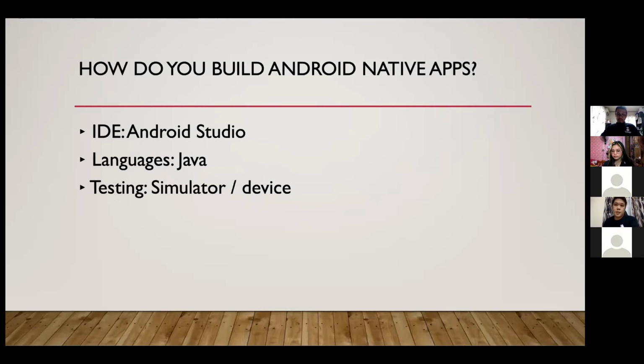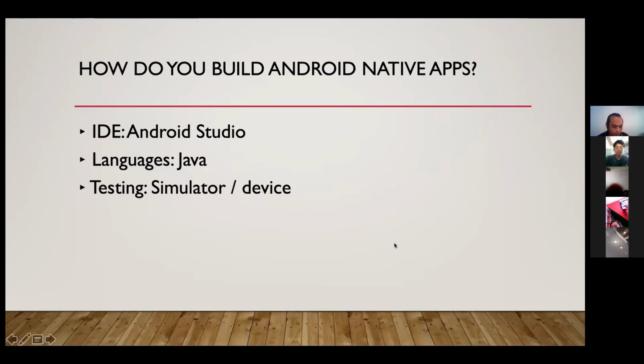So how do you build an Android native app? The compiler you need is the Android Studio. The languages are Java and Kotlin. Kotlin is the new language that is being used today, and also it is available to run on a simulator if you don't have a physical device.